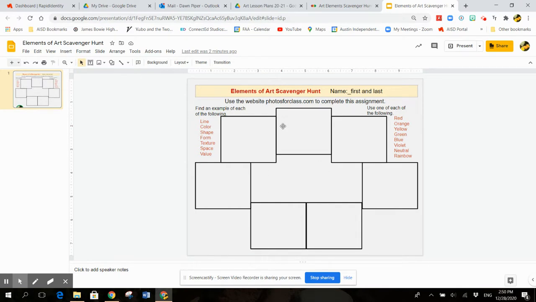photosforclass.com to complete this assignment. We see these empty boxes. So you are going to have to select the images that are going to fill these boxes. And you're going to do that by using the Insert Images tab. So I'm going to start up here with the top, and I think I'm either going to start with shape or color.